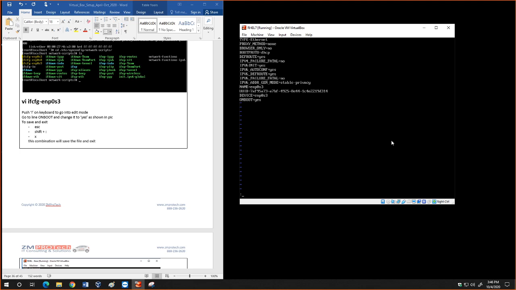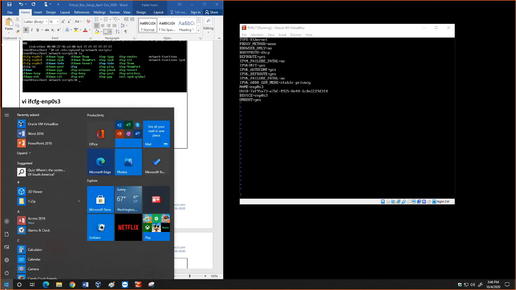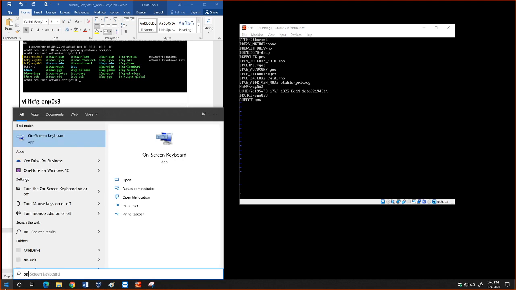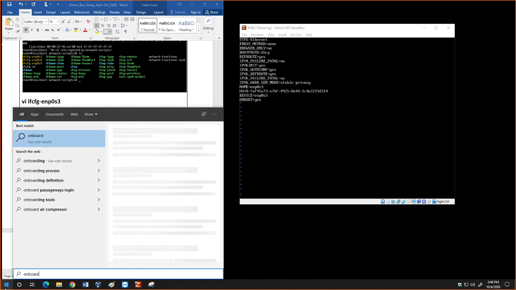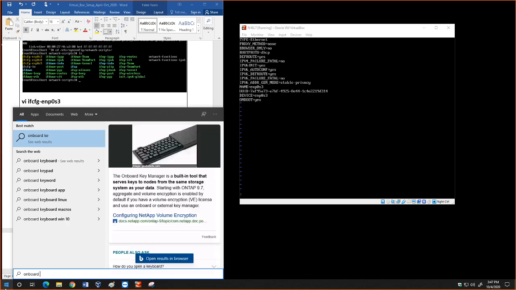Okay, tell me your on boot is equal to yes. Yes. Okay, push the escape key. I did. And hold the shift key and push the colon. Okay, I got it.